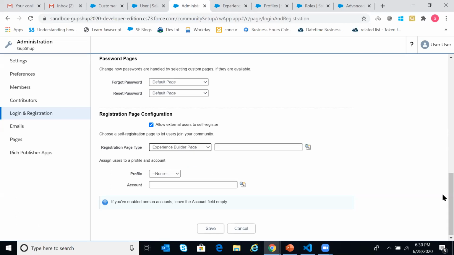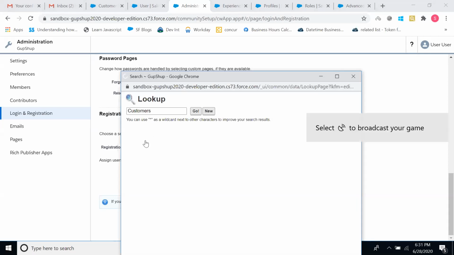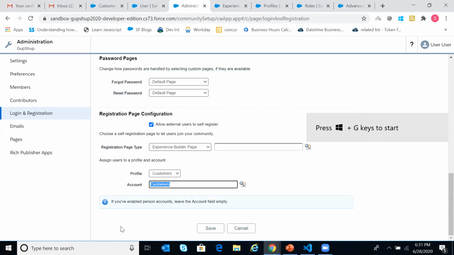Then it will ask which profile the new external user who registers should have. Now you need to select customers, and then the account they should be associated with. We created an account called customers, so we'll select that and save it.